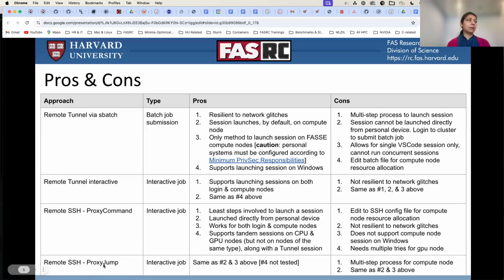The other one is a proxy jump. So it is still remote SSH, which means, as I will show you in the demo, you will have entries in your SSH configuration file on your personal device. But instead of using a proxy command, you will use proxy jump. I won't be giving you a full demo for this, but I've linked the documentation that essentially illustrates how to use proxy jump. And I'll also show you how your configuration file will look a little different if you're doing proxy command versus proxy jump. So this is also an interactive job.